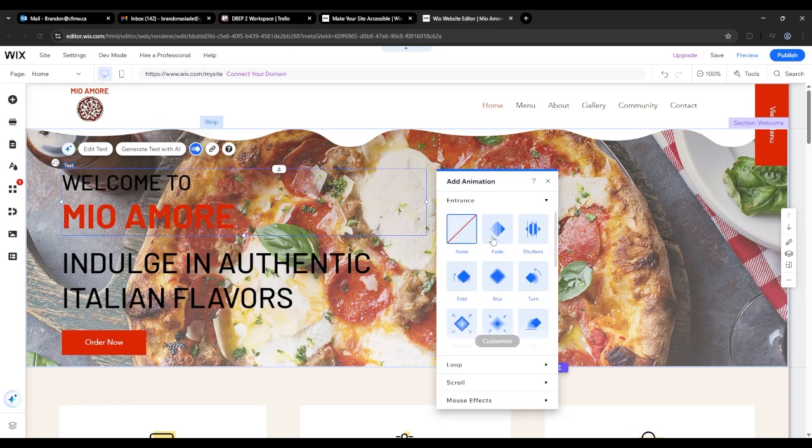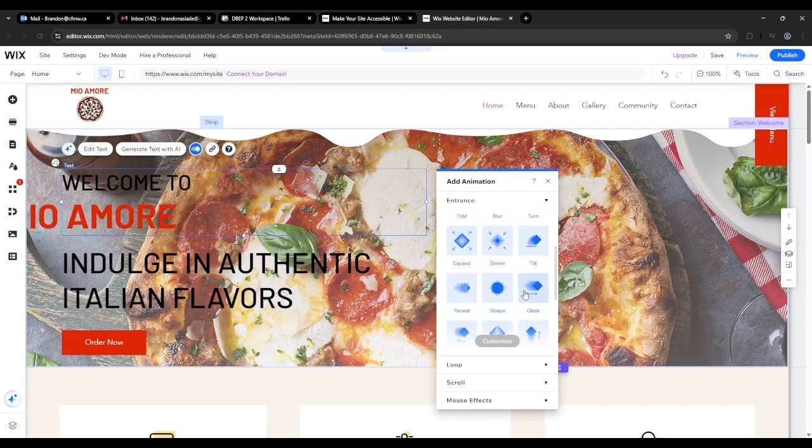We're going to go to the Add Animation. We can add a fade in, a shutter, blur. There's so many different options that you can customize and choose from. You can have them loop, have them come on entrance, you can have them happen during a scroll or during mouse effects. Right now I'm just kind of trying to find one that feels right, just like this one.